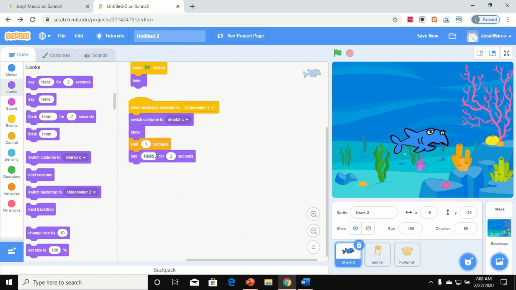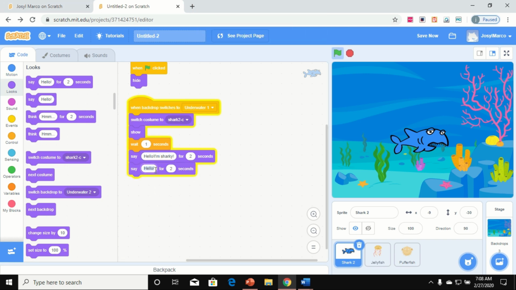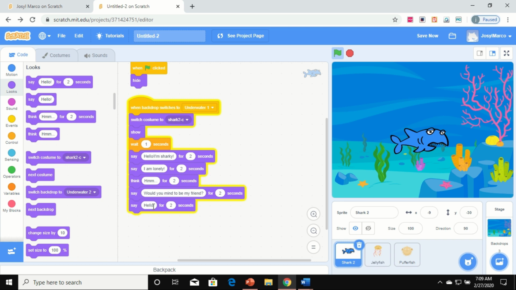So let's talk about the blocks one by one. First is the blue block for motion. You just need to input the duration and the location where the object or the sprite will be located after the movement. Second is the violet one for the looks, where you can display the mind, the thinking, or the thoughts of the sprites. And you can also change the costume, change the backdrop, and change the size of an object.